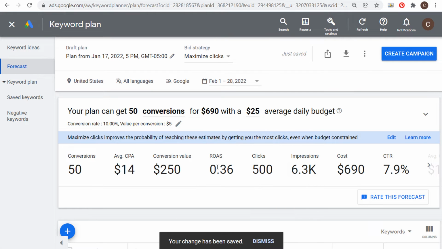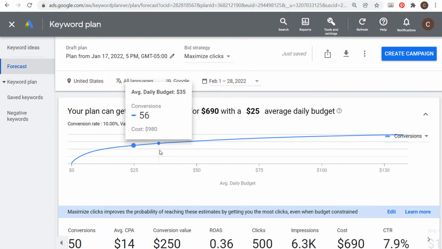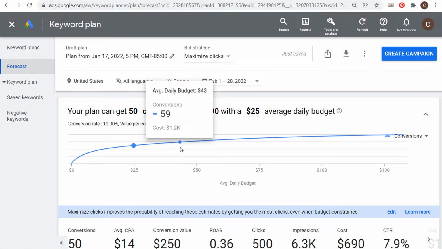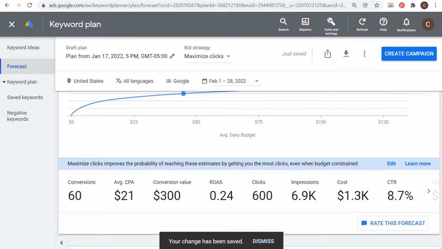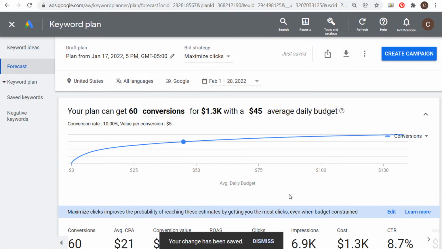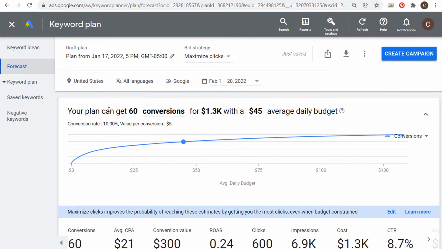Click on save. What this is saying right now is your plan can get 50 conversions over the course of February. It's going to cost me $690 with a $25 average daily budget. You can adjust your average daily budget here, and what I like is you can move this along and say, okay, I want to get 60 conversions per month. That's going to be an average daily budget of $45, and it's going to cost me $1.3 thousand. If my conversion rate is 10% and my value per conversion is $5, I'm only going to drive $300 in conversion value from Google Ads. So it gives you an idea of how much you should spend.